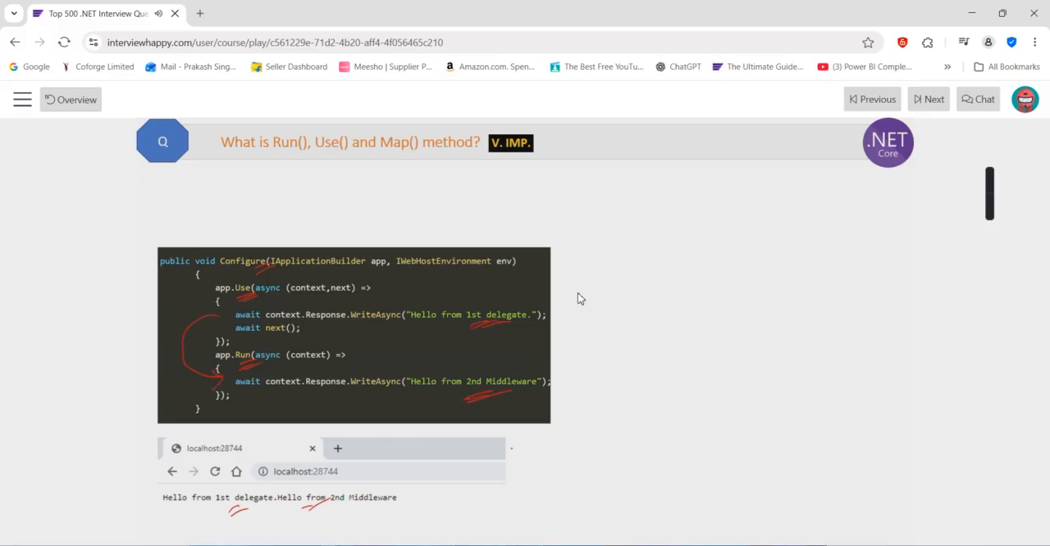So the purpose of the use method is to run the method first and then pass the control to the next method in the request pipeline. That's why both executed. So the definition of the use method is: for any request, the use method will execute the middleware component and then pass the execution to the next middleware component.